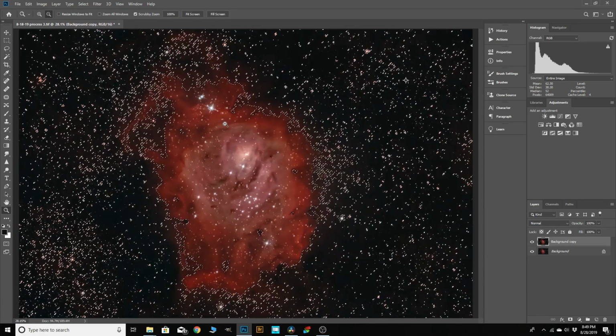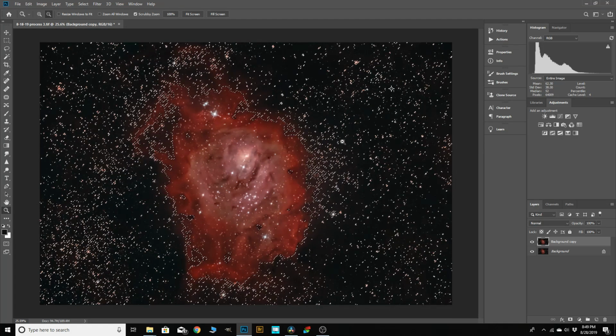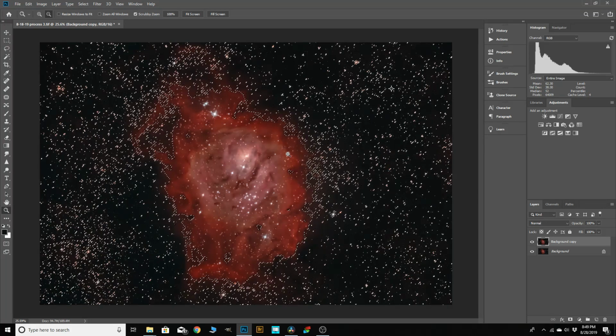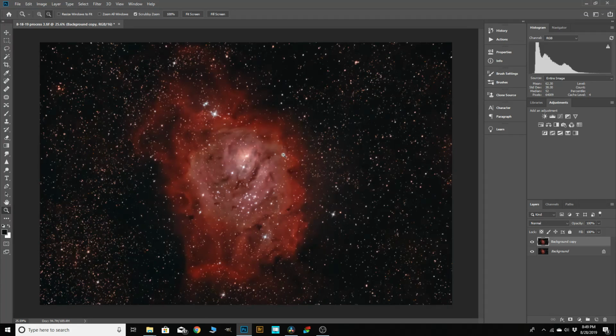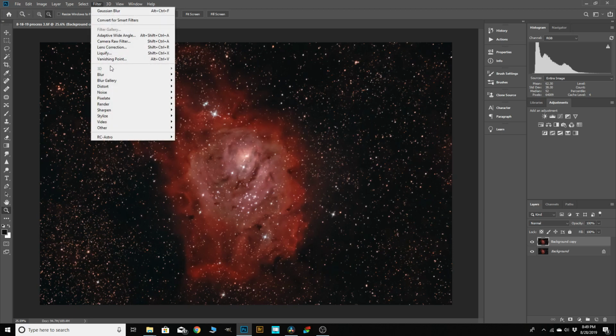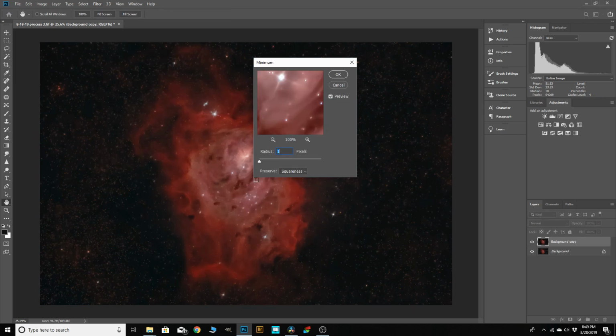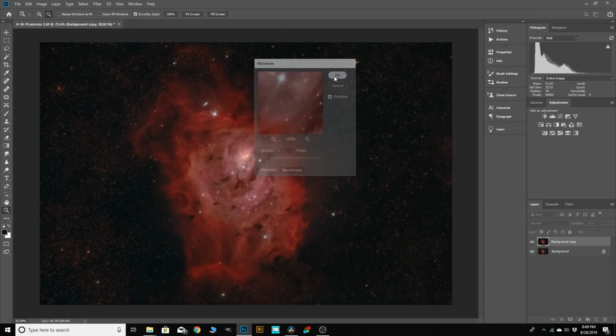So now that we've got basically that selected, we're going to hit Control H, and we're going to go where now we want to reduce our stars. And the way we're going to do that is come in here to Filter, Other, Minimum. So we're going to leave this radius at 1, and we're going to click OK.